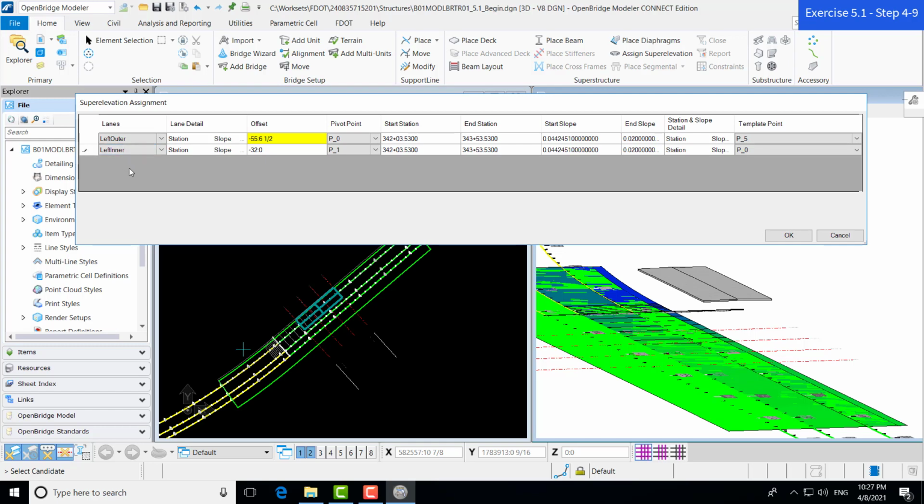And in this case, we need to do some jockeying of positions of our pivot points and template points in order to line up our bridge template with our roadway template to make sure our super elevation is correct. So the first step I'm going to do is select our template point on our left inner lane. I'm going to move that to 0.5. Now I can select the pivot point, which is really what we needed to change. That needs to be 0.0 with how we have our template set up. And now I can change my template point here back to 0.1.